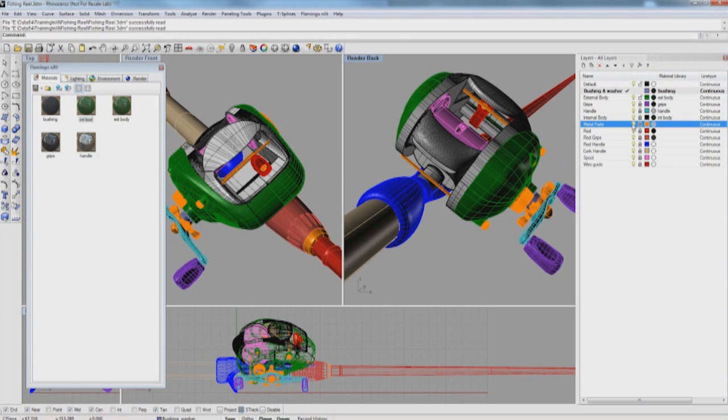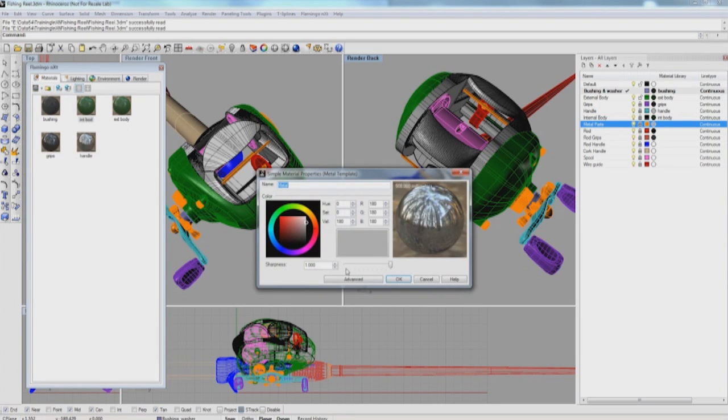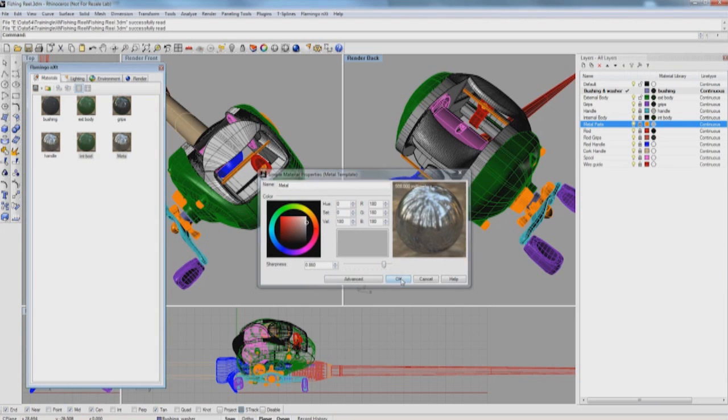For the metal parts, it's a collection of all the different pieces that will be metal. We'll start with the new metal material. And I'm just going to scuff it up a little bit. Say OK.